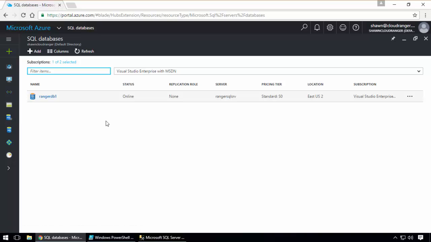To follow along with these demonstrations, please go ahead and do this as well. Create a server, create a database, and make sure when you're creating the database, you actually drop down and, rather than a blank database, have a sample database in there. I think it was AdventureWorks something that I chose.